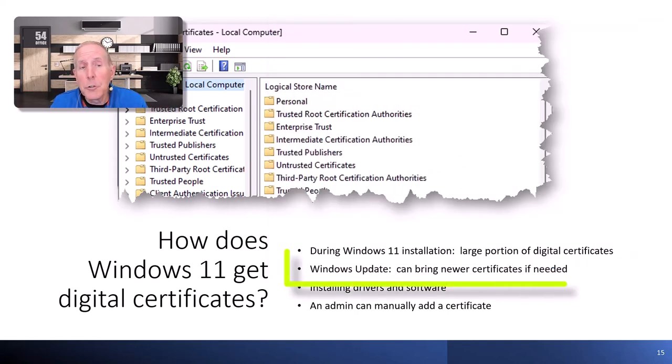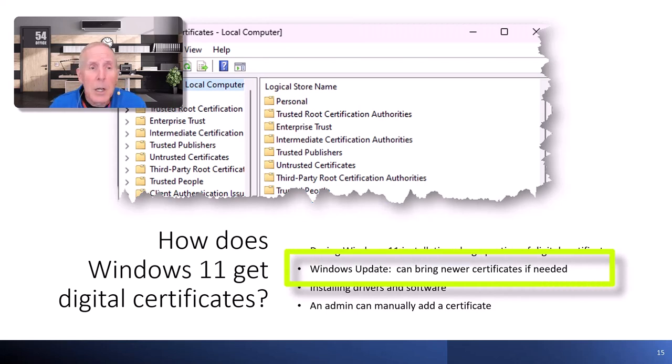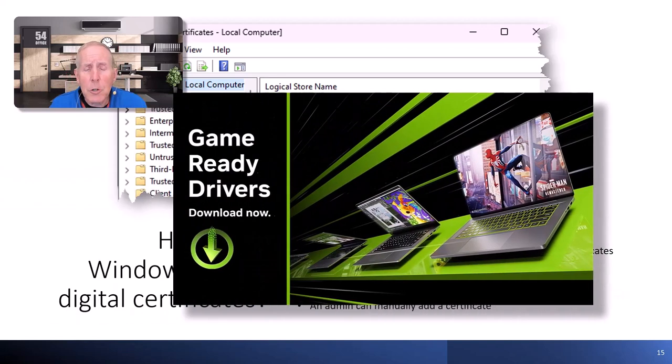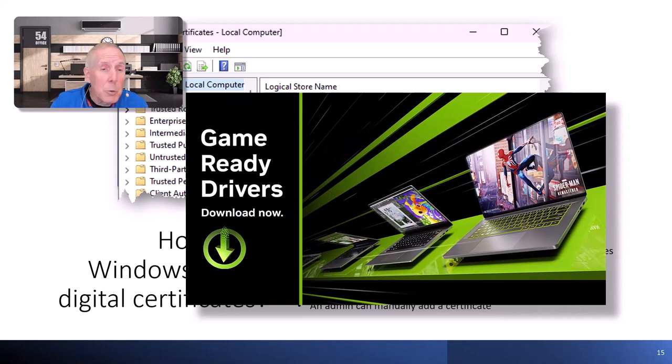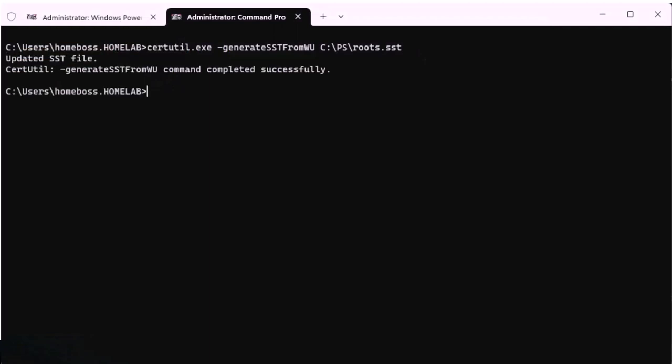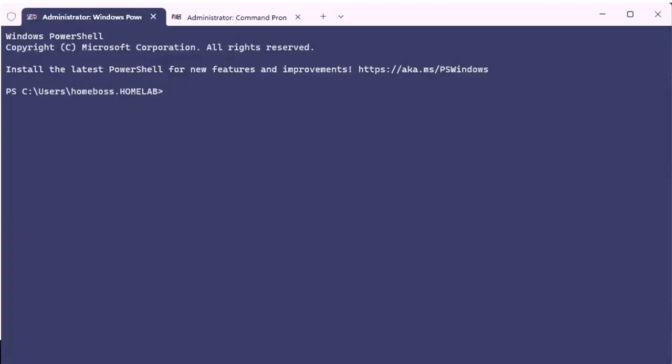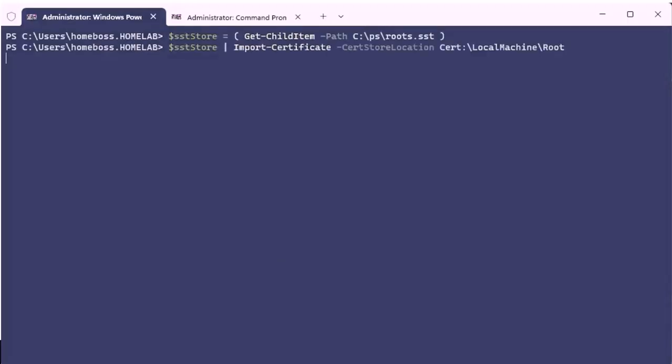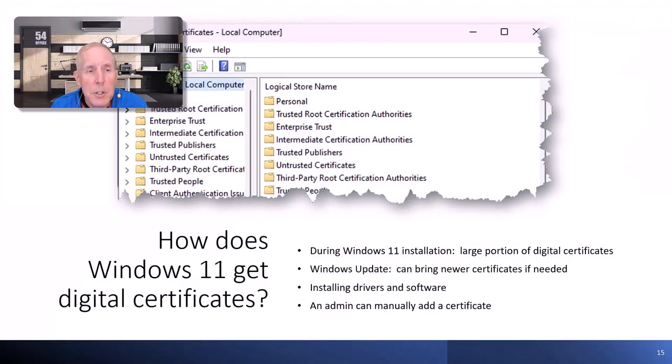Now, you can get newer certificates via Windows Update. So Microsoft has a mechanism to update certificates using the Windows Update. Now, when you install drivers and some software, you will get additional new certificates added to your certificate store. And you can manually add certificates. We're actually going to show you how to update your trusted root certificate store using Microsoft's download and then manually updating your certificate store so it's the most updated certificates in it.